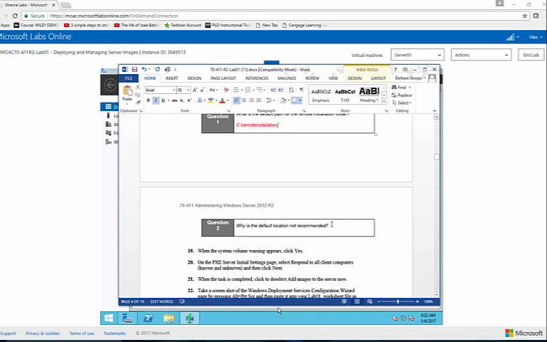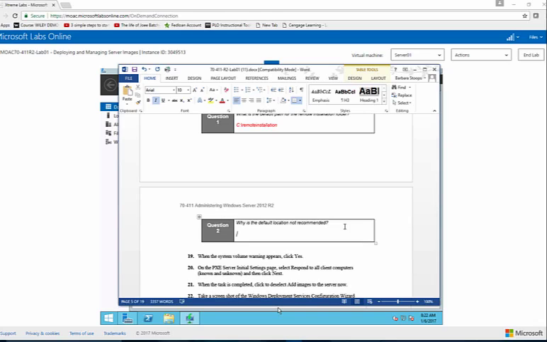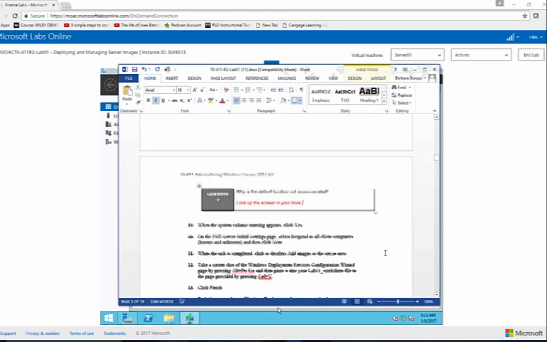And there's the answer. You come down to question 2, why is the location not recommended? If you don't know why, the place to look is actually in your book. So you can look up the answer in your book. Don't tell me to look it up in your book for you. You got to look it up and make sure that you give me the answer. All right, we've answered those questions.